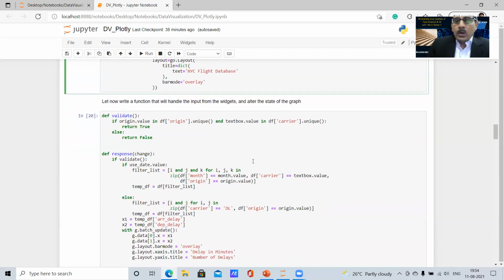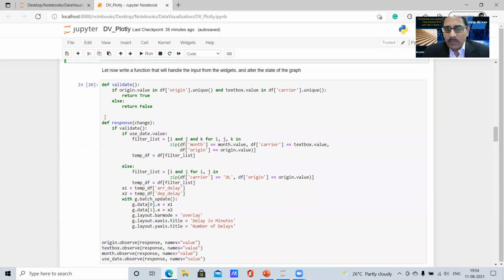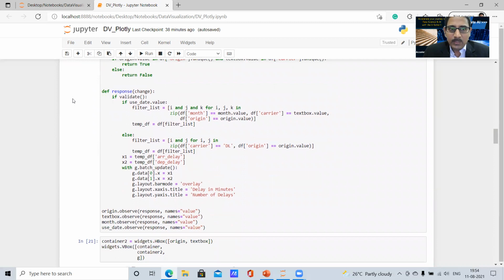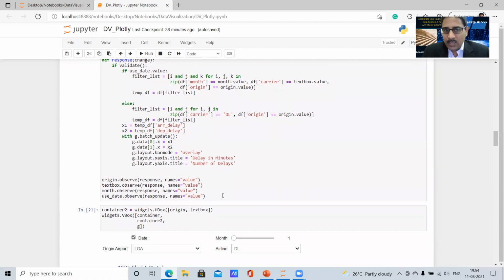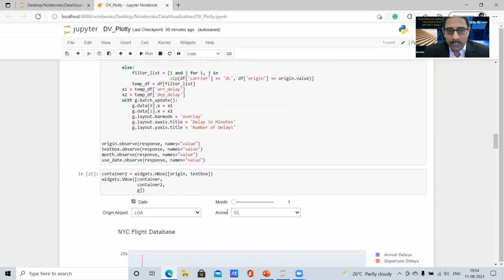Right, let's now write a function that will handle the input from the widgets when we enter as an end user, and then alter the state of the graph accordingly. So we are using a validate function there. We are using a response where we want to take the input months, origin, and based on that, it will show the arrival delay, departure delay in the g.batch_update. That's where we are doing all this.